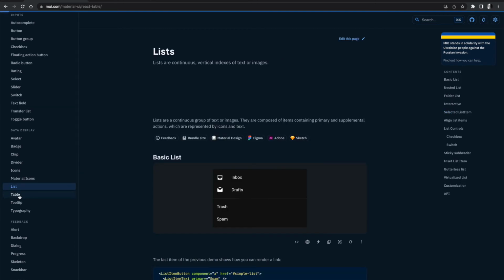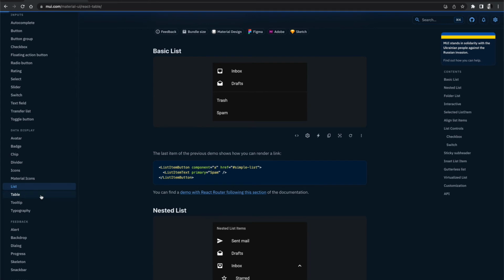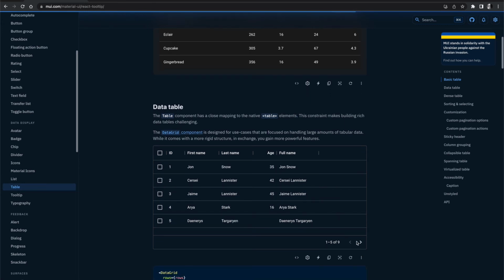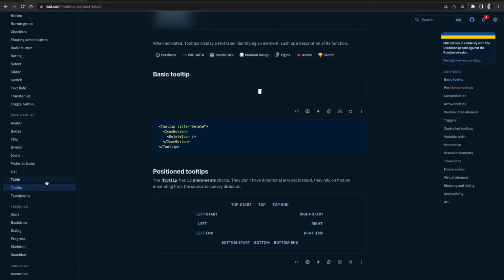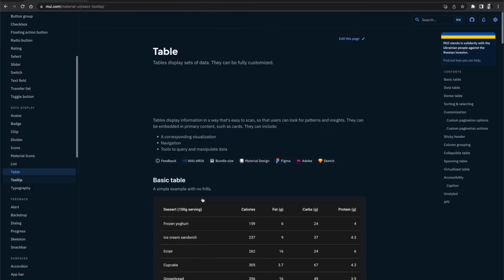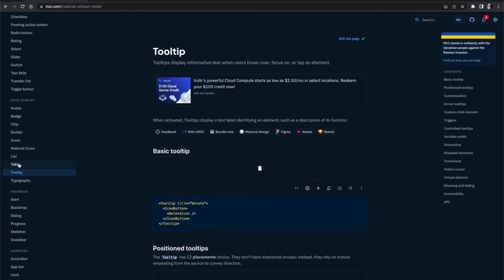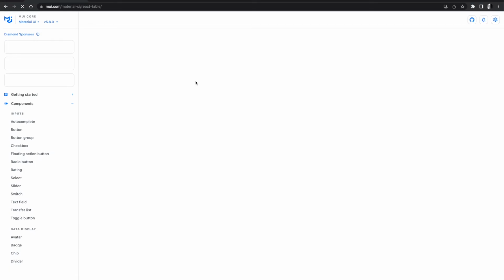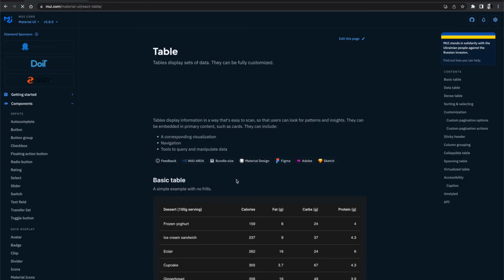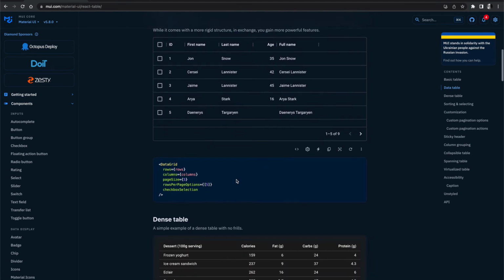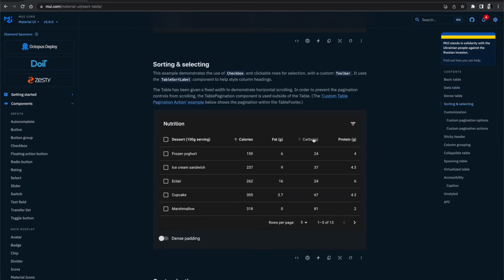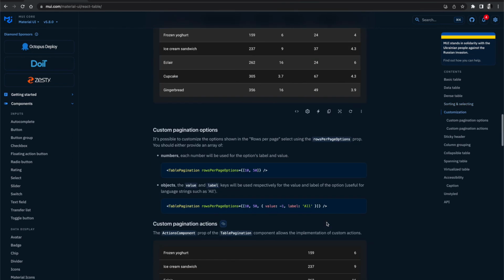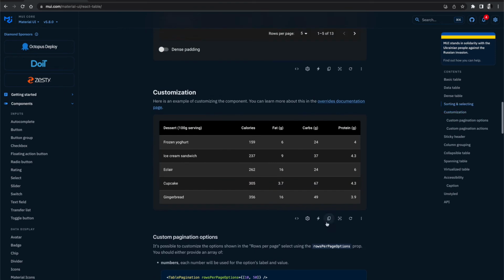Now let's say we would like to use a list, and we are planning to make some application which is using some tables in it, like this one. Or we would like to use the data table with a fancy... So here on the table page, we will get the codes directly, and we can directly start using that. So we have the dense table, also the sorting enabled tables we can directly use here, and also there are some customizations we can make, pagination options, etc.